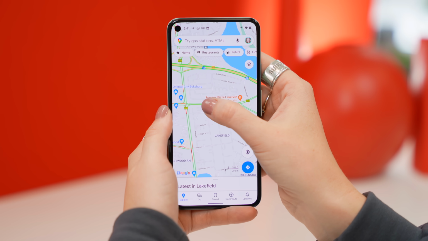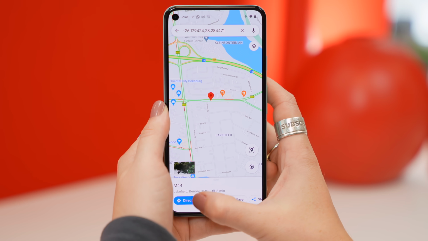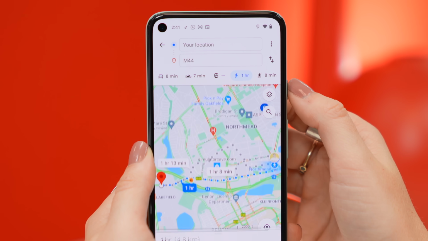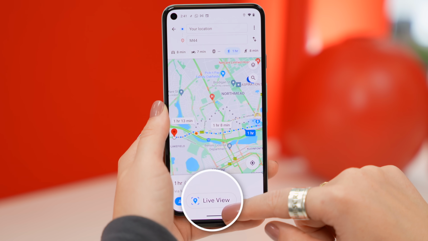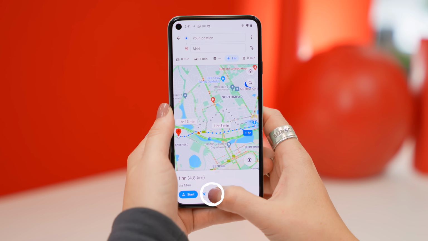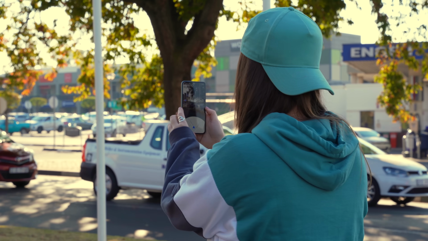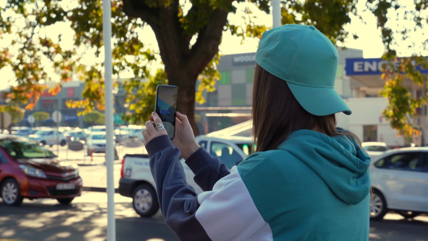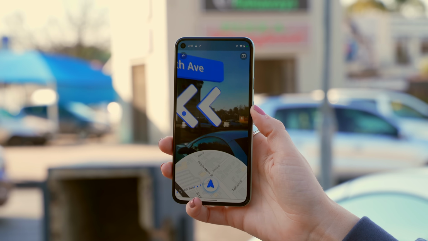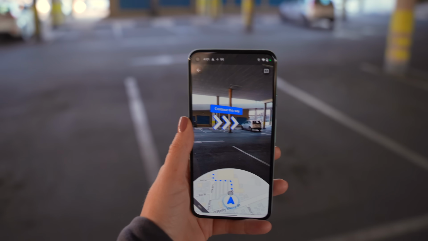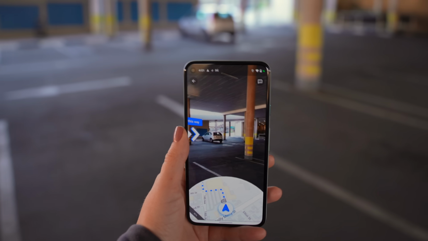Okay, now let me show you some amazing features within Google Maps. If you're busy walking and need some directions, simply click on this little man icon, then right at the bottom you'll see Live View. And if you tap on that, it'll prompt you to access your camera so you can then start scanning your surrounding environment. Once you've done that, Google will actually display the directions within your environment just like this, which is not only so cool but also super useful.